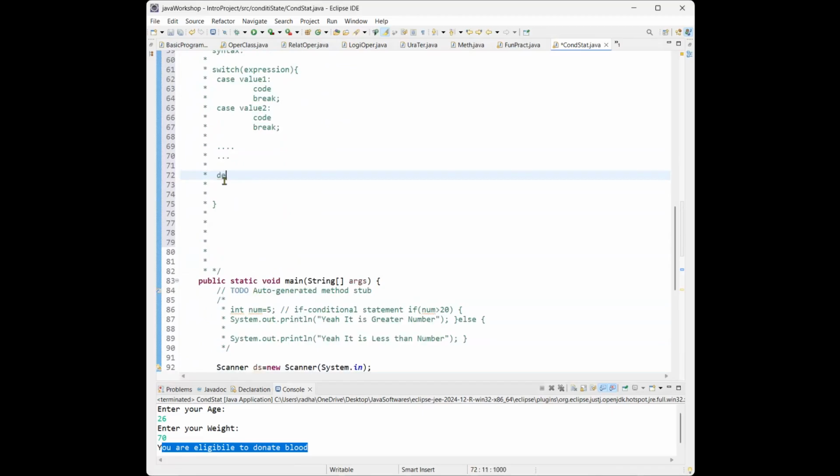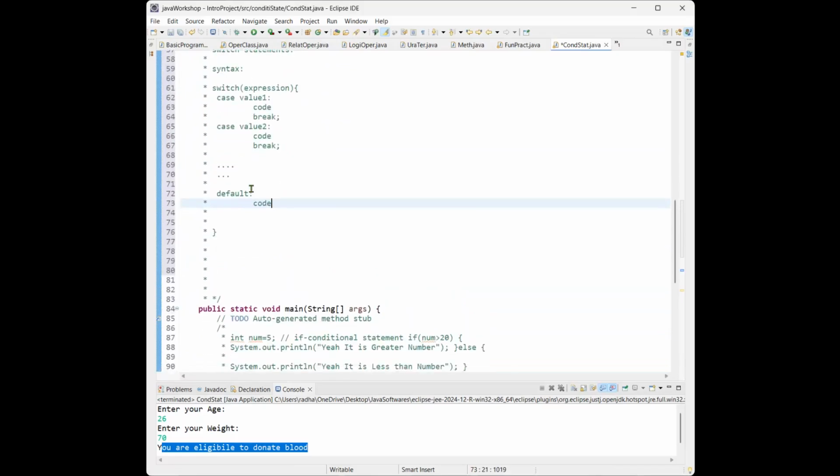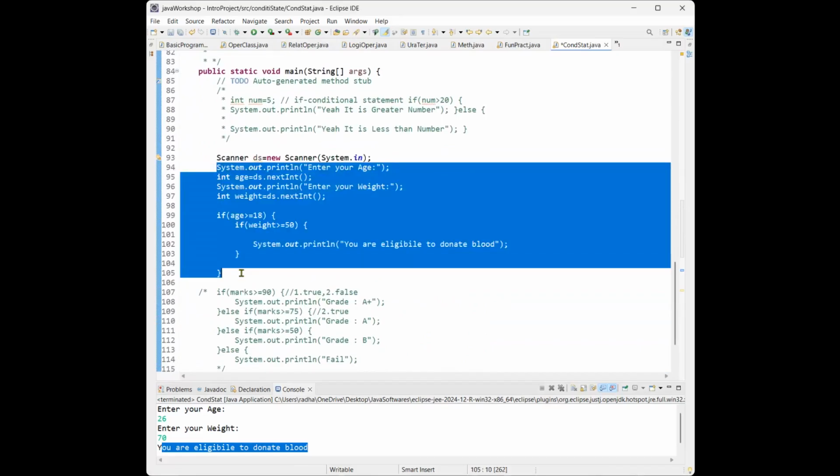And lastly we will give the default. If those conditions are not satisfied, then it will go to the default mode and it will execute whatever code you have written in this. I will give a better example for this so you can check. Here I will comment all those things.